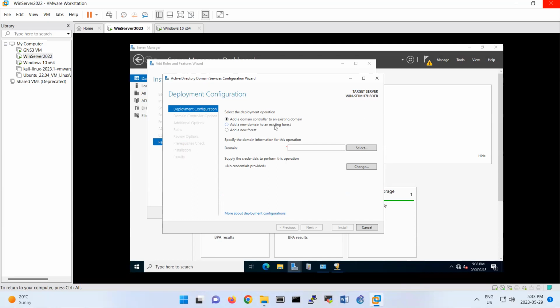Add a new domain to an existing forest. So like a parent and child. You want to add a new domain to an existing forest that you had. Again, we haven't created a forest. So the third option is the one that fits us, that's the option that we select. That means that you create a forest. Basically, a forest is like a domain name that you're creating for the first time.